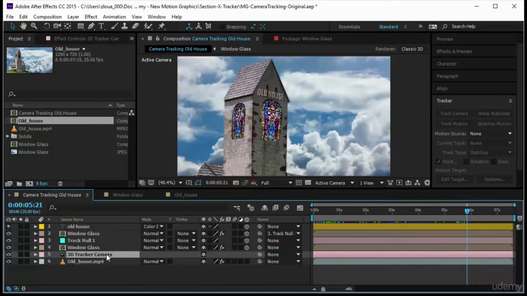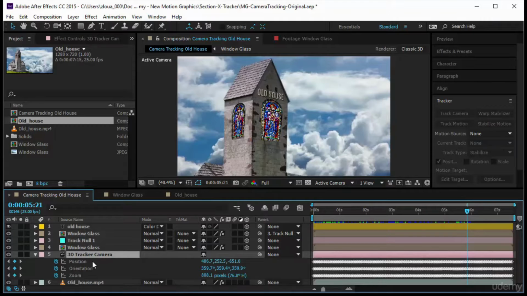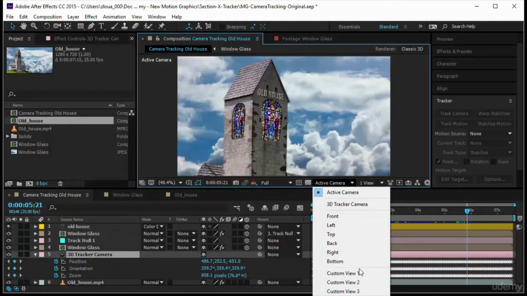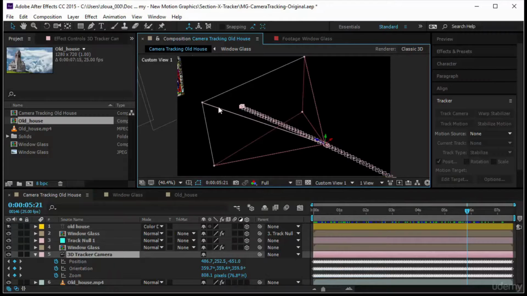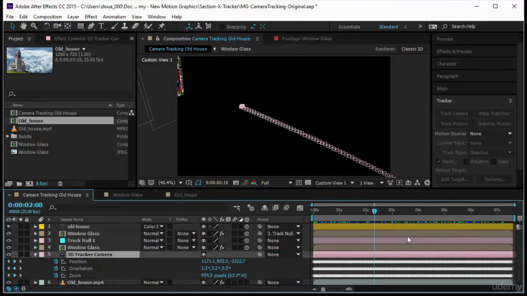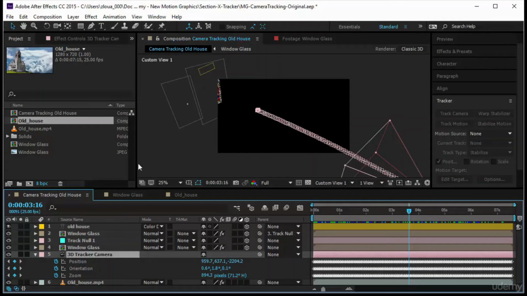If you look under the keyframes, you will find out that After Effects has created tons of keyframes to emulate the position, the orientation, and the zoom. If you come to your custom view, you can see your camera and you can see the movement of your camera. And of course, you can see the other layers. The video layer is not appearing here. So most importantly, you can see your camera and how it is moving.